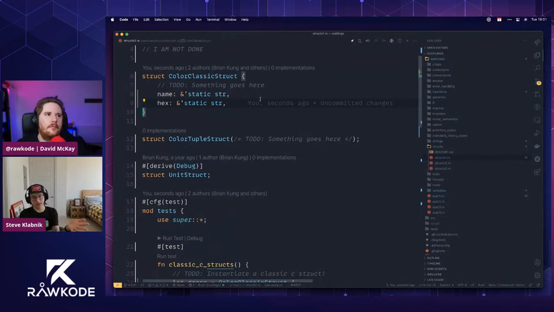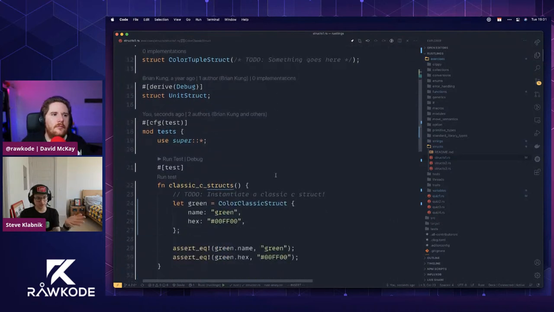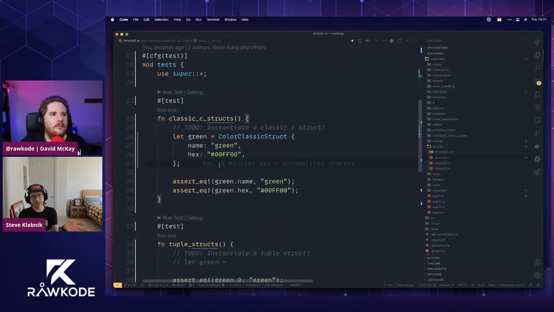So in the same way, that's how you declare a struct. When we instantiate one, you can see on lines 24 to 27, it's almost the exact same thing as when we assign a variable to a value, except we have let green equals and then the struct, and inside of it we have the name is green and the hex is that value. And so the syntax mirrors the declaration syntax.